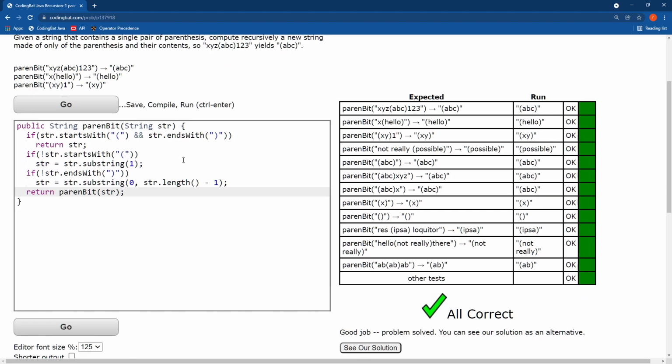This is an interesting problem. That was a tricky solution to figure out, and just an interesting one. I quite like this problem. Let's see their solution.